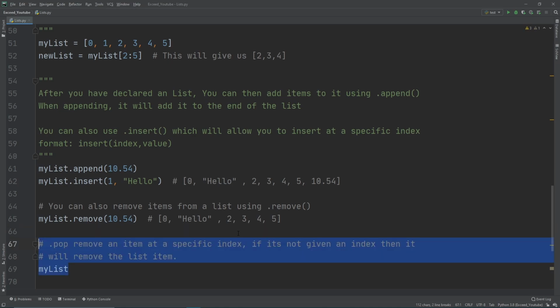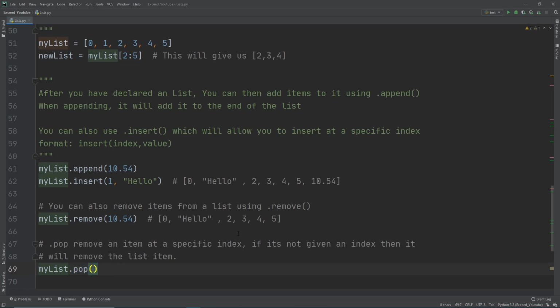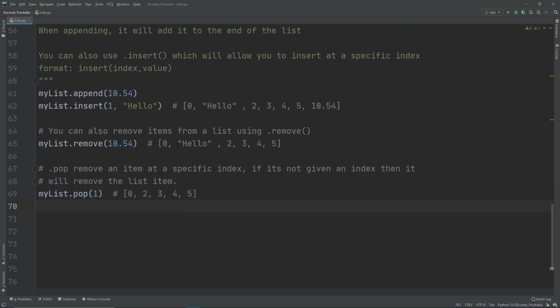And now let's say we want to pop an item out. So if we call pop and we give it an index, it will just pop out that index. So over here, it should just remove the hello from here. But if you were to call myList.pop and you don't give it anything, so this number doesn't exist, it would just remove the last item. So in this case, it would just remove the 5, right? It wouldn't remove a specific item, it would just remove that 5.